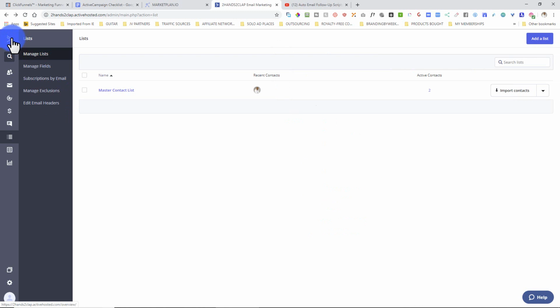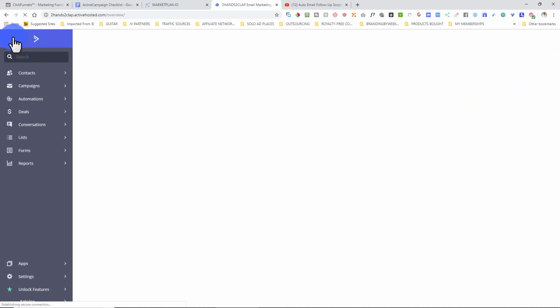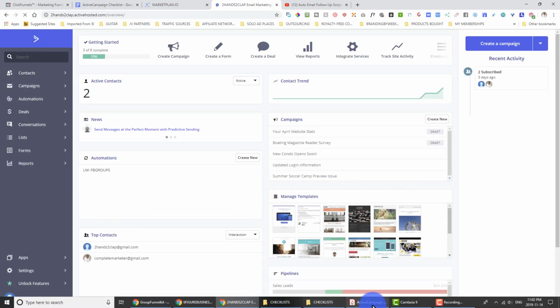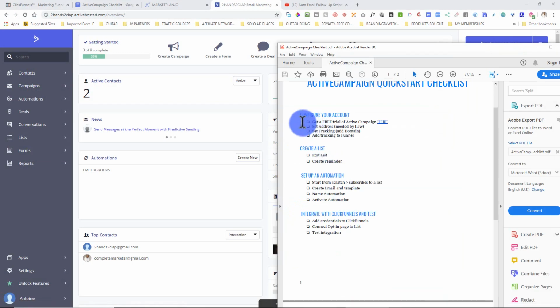So you could start from here. I always love to click on the icon to go back to the dashboard, right? And from there you could get into any of the menu items in Activecampaign. So our checklist says set address. Now this is needed by law, so we need to get this done.